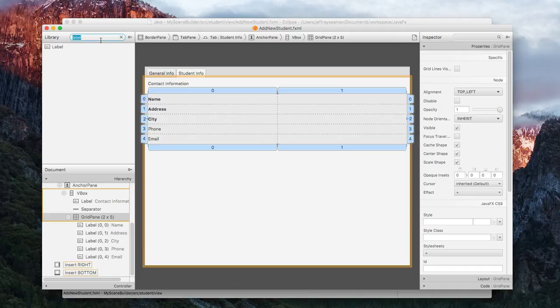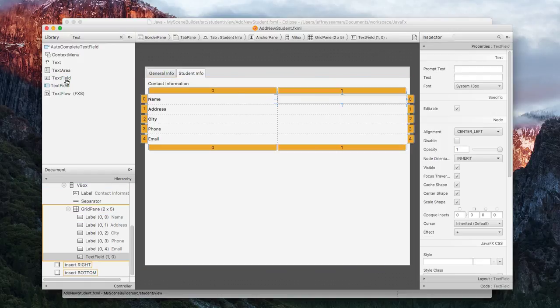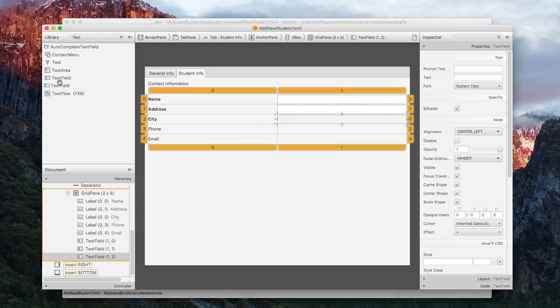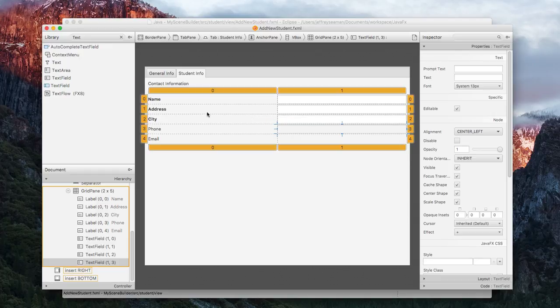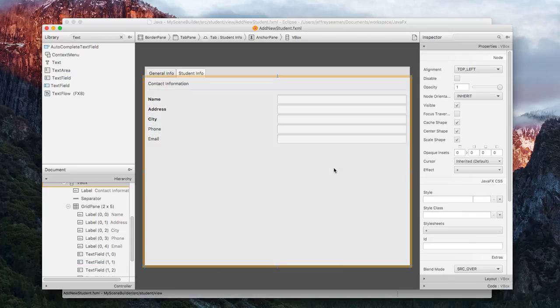So the next thing I need to do is have a text field. So I'm going to take text field right here and drag him over here. I'm going to take another text field and drag him over here. Another one, drag him over here. Two more. One more. Oh, did I not get it? There we go. So all of them have text fields, okay?